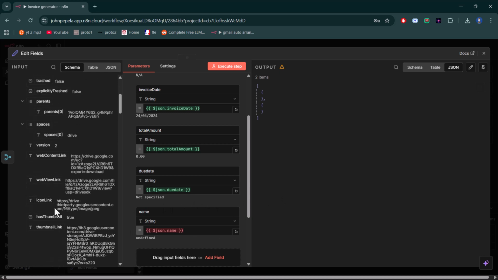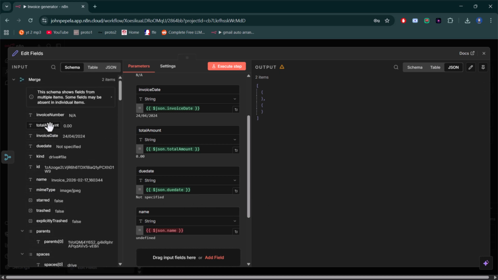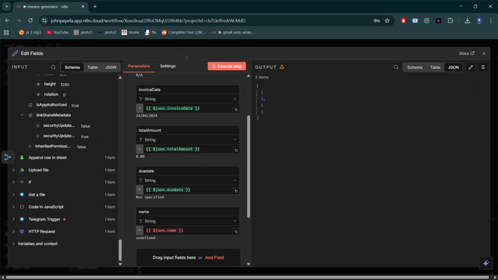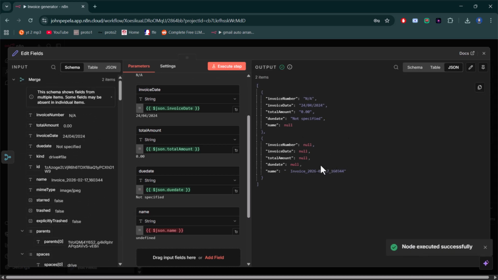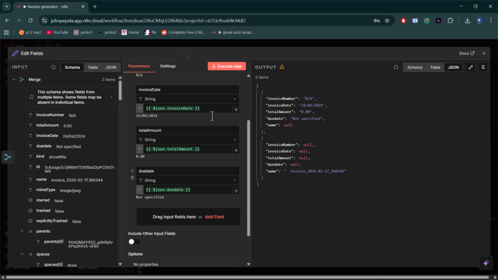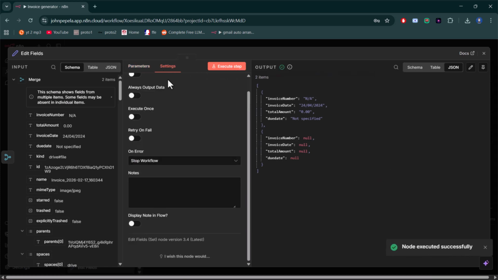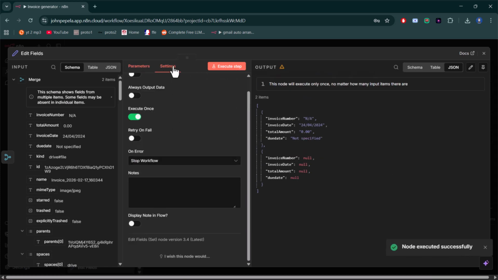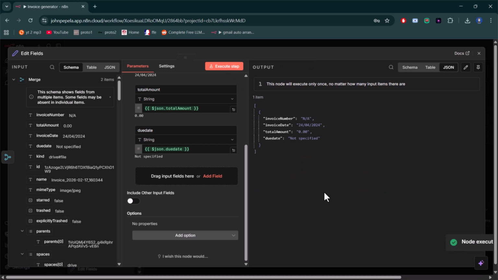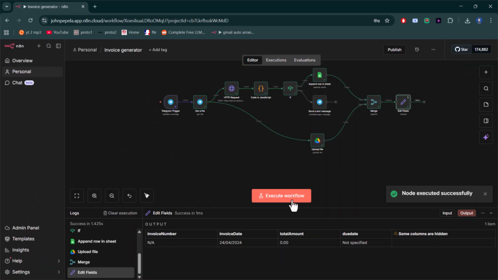What else? Yes, I guess that's it. And then execute the step and see. Yes, so that's what we have at the moment. Because we're getting the name as null, let me just get rid of it. Then execute the step. Execute once. Okay, everything is all right.